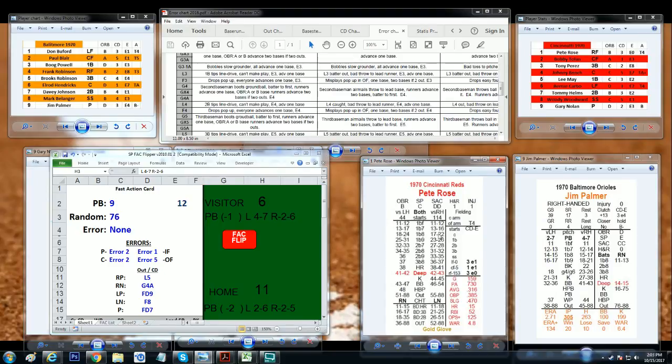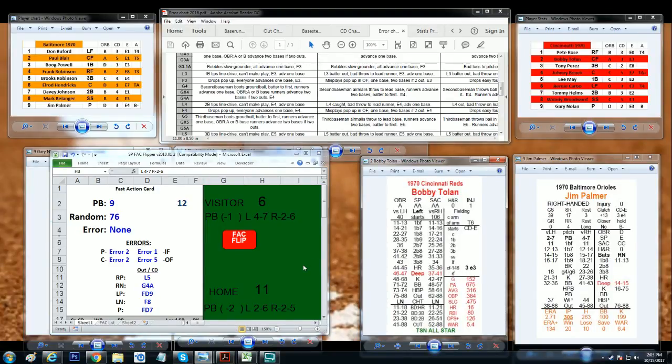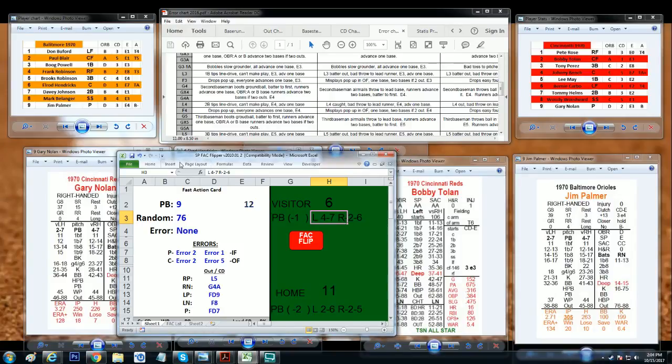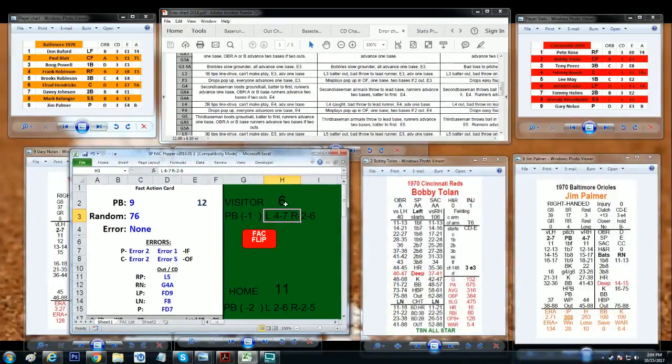Two away here for Bobby Tolan, who flew to center his first time up and singled in the 2nd, scoring an RBI and a run. So Bobby Tolan, he is a lefty against Jim Palmer, so 4 to 7. You can ignore these numbers on the pitching card because they did roll both pitchers. Jim Palmer rolled a 1 bad result and Gary Nolan rolled a 2 bad result. So his stats are way down.